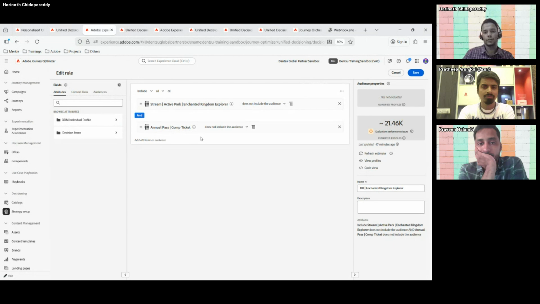So this is a filtration that happens for an offer to be issued. If he is part of any of these, if he has already taken this ride, the offer will not be provided. Or if he has an annual pass for that particular theme park, this offer will not be provided to him. This is an example of a decision rule that is created.